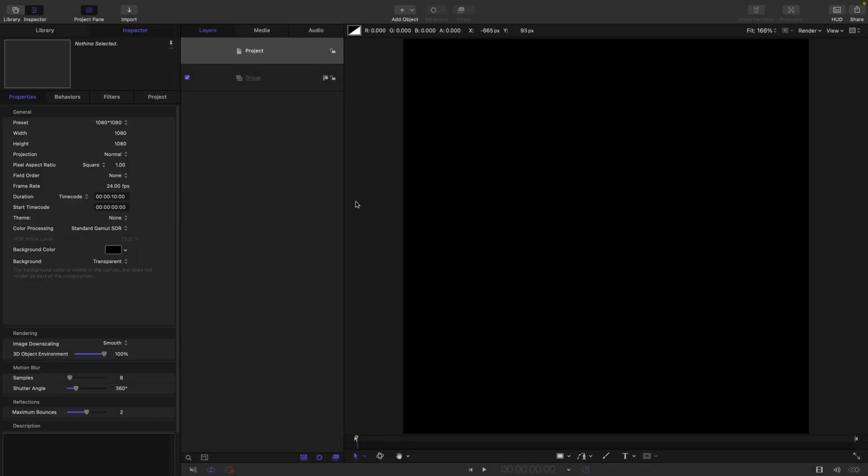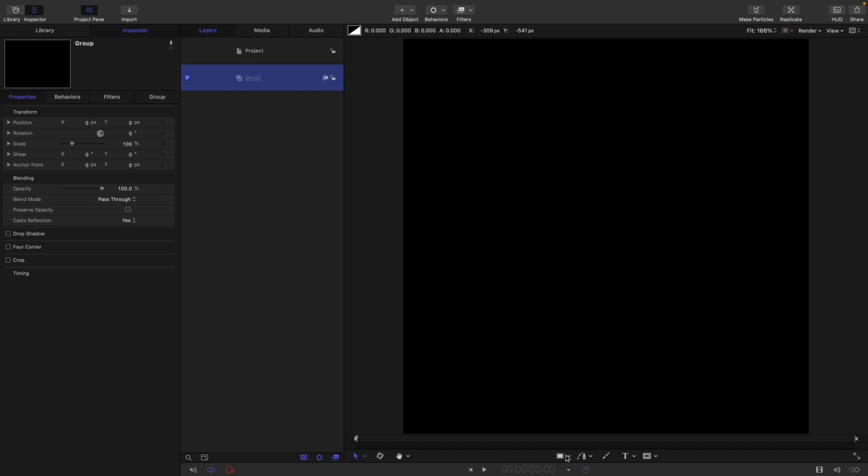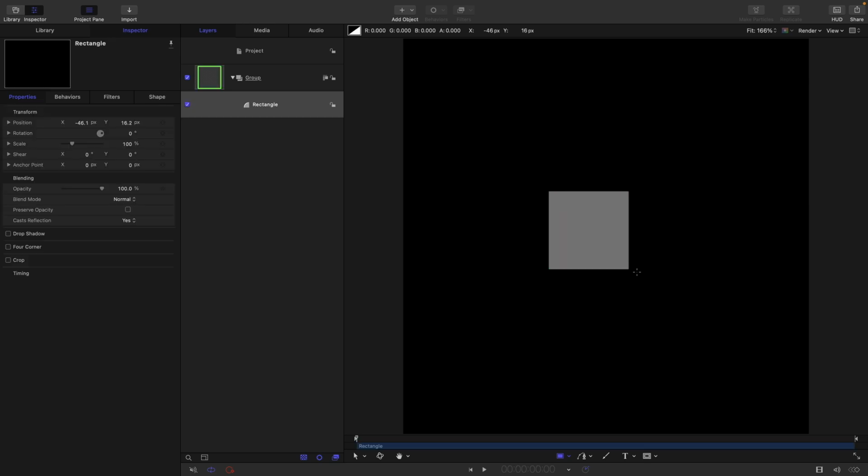Okay, so for this project, I'm going with 1080 by 1080, 24 frames a second, duration of 10 seconds. So the first thing I want to do is make a square. I'm going to come down to the rectangle tool, F7 for the HUD, turn on fill, turn off outline, and then holding down the shift and option keys, I'm going to draw out a rectangle like that, and I'm going to center it up.